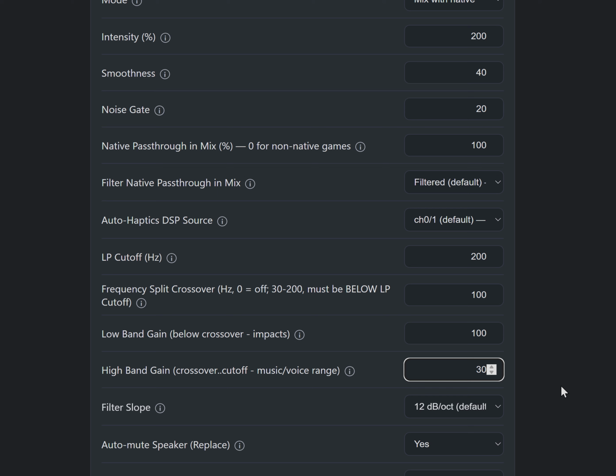This allows you to not miss any effects that you would get in terms of haptics, but also not have them contributing too much. And again, this is the aim to mitigate any speech or unwanted effects vibrating your controller. The slope is basically how sharp the cutoff of the split of the crossover is.